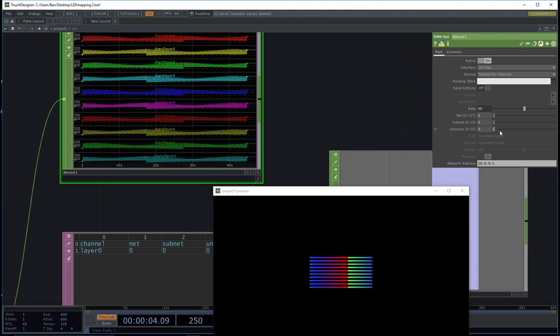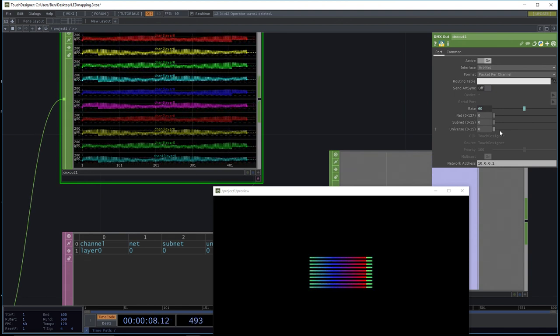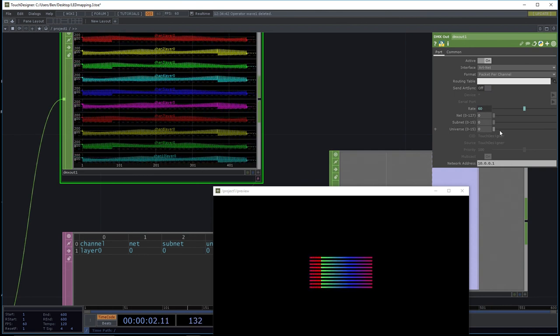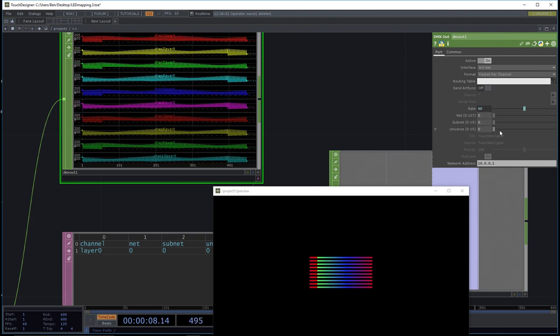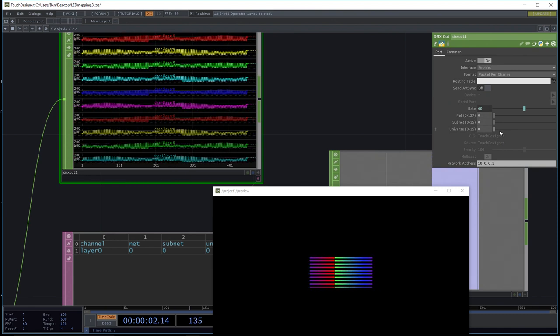Now what it's going to do is take each channel and put it into the next universe. You have 16 universes per subnet, and if the subnet is full, it's going to go to the next subnet and fill it up. So if you have a sequential DMX setup, then you can delete the routing table. You don't have to fill it in, just give it the start universe.